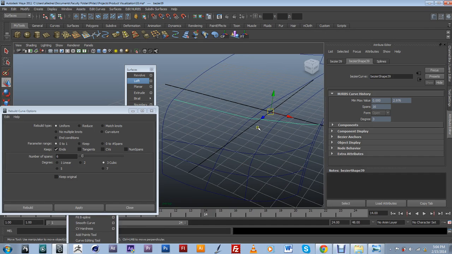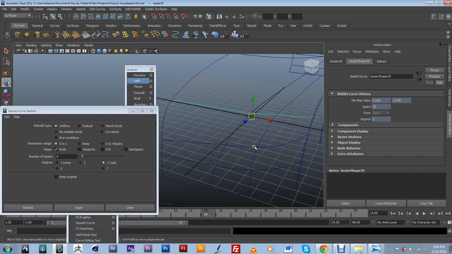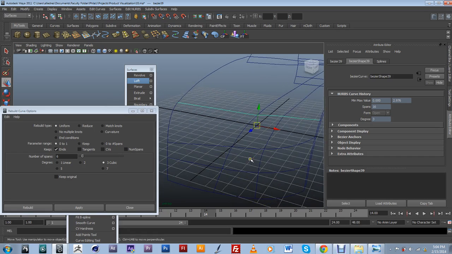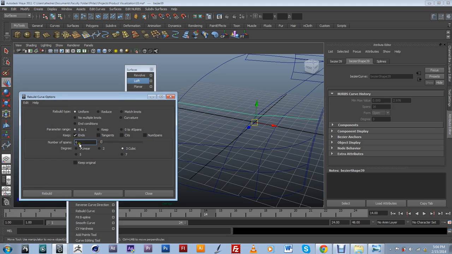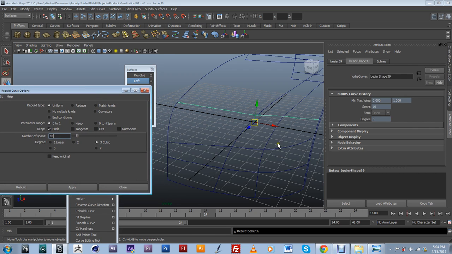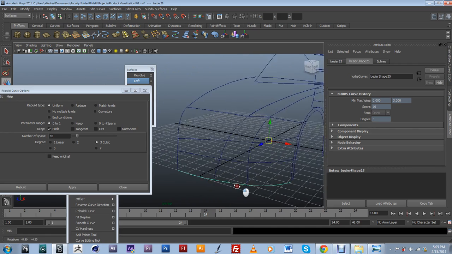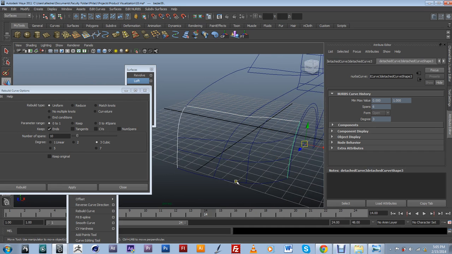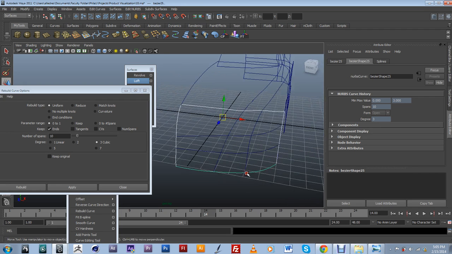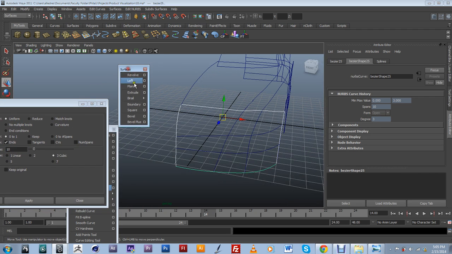This was drawn as a Bezier curve, so I need to turn it into a NURBS curve in order to be able to rebuild it. So I'm going to hold Shift, right click, Convert Bezier to NURBS. Then I'm going to go to my Rebuild Curve option, bump this to 10, and apply that. Now this one has 10 spans and this one has 10 spans, so I can select them in order like this, going around, and then go into Boundary.